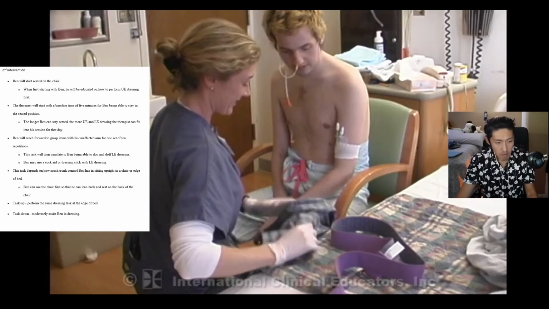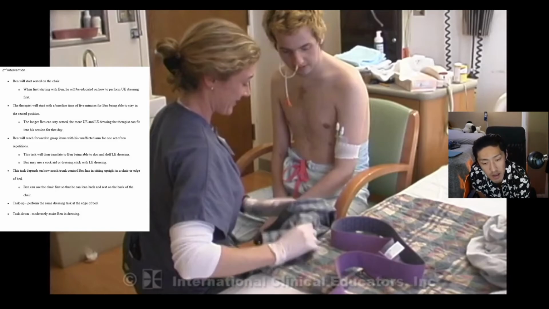So, with this dressing task, I want Ben to be able to reach forward to grasp items with his unaffected arm with one set of 10 repetitions. If he can do that set, this will directly translate to him either using a sock aid or a dressing stick, reaching forward down by his feet and doing the lower dressing task by himself.